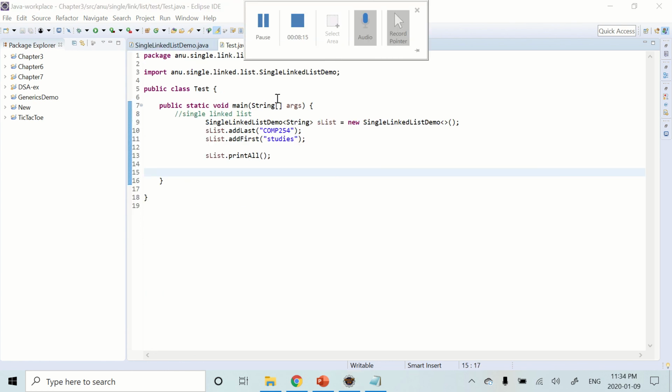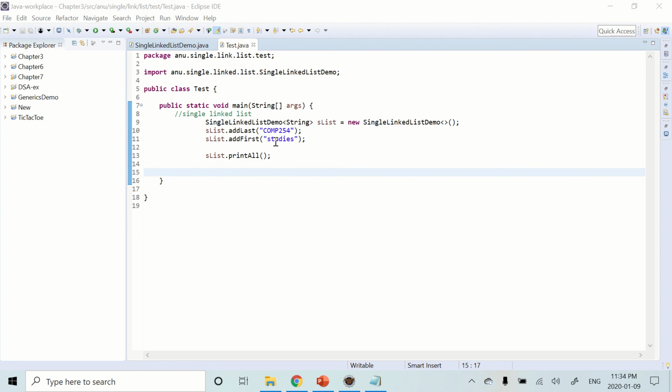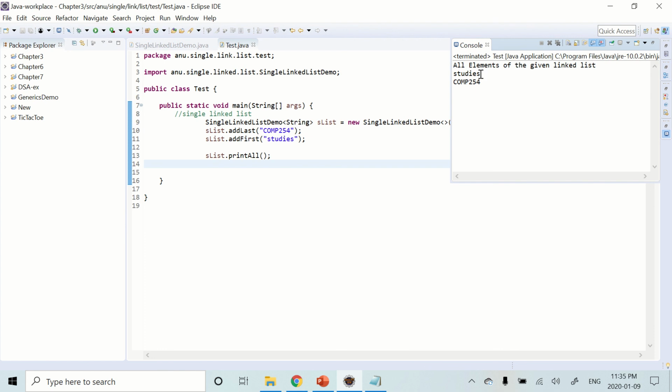So let's test our singly linked list. Here we create the instance, and then we add last this one and add first this one. While its output is printed, it will show "studies this one". Okay, so let's run. Yes, "studies this one".